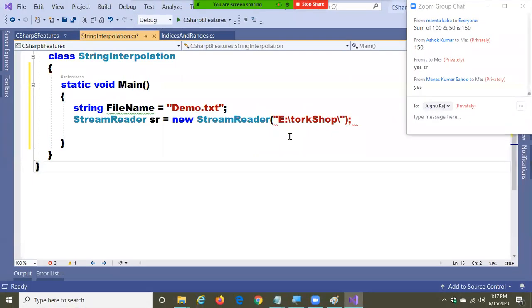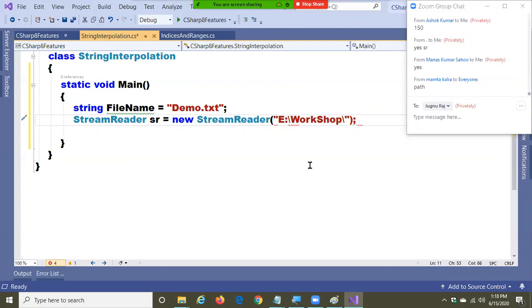But still, the computer is not going to take it like a folder name. Remember, the computer is taking it like an escape character. But what is your intention? Your intention is to represent a path. So to overcome this problem, we are given two options. What are the two options? One option is use double slash.